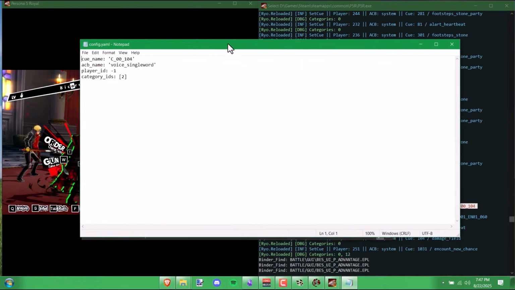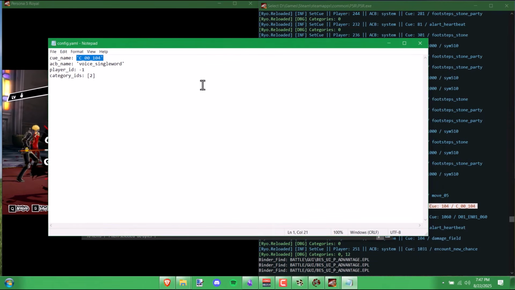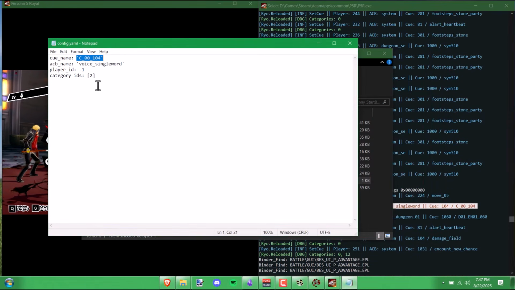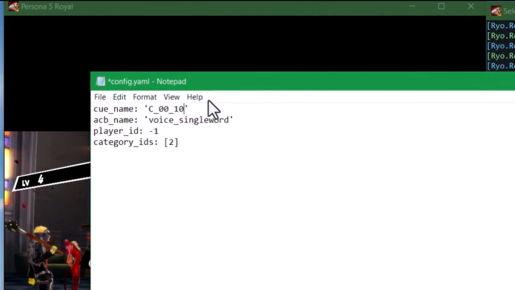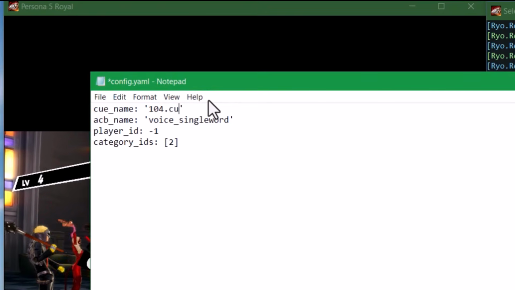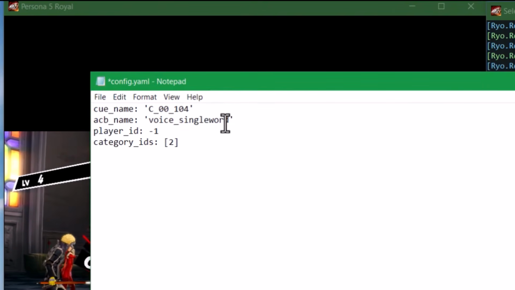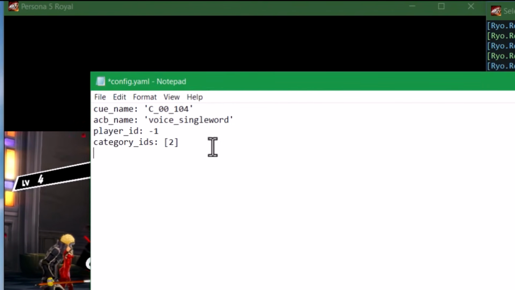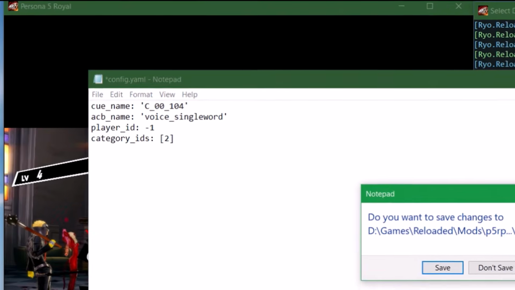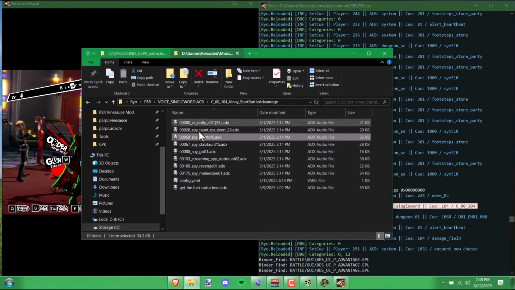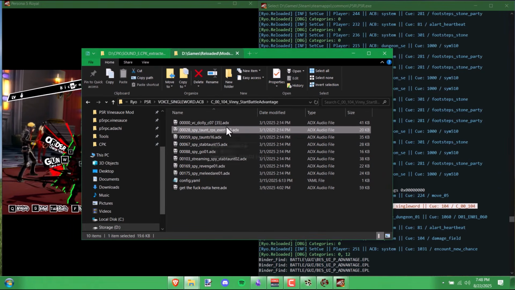Just make sure that you have a config.yaml file in the folder that has the ACB name and either the Q name or the Q ID. You could also put 104, or you could put 104.q and it would also work. And the ACB name would be voice single word, player ID -1, and then the category is still 2 because it's a voice clip. These are the clips that I use in my other mod for getting a battle advantage when you attack the enemy. So that's how you would do that.